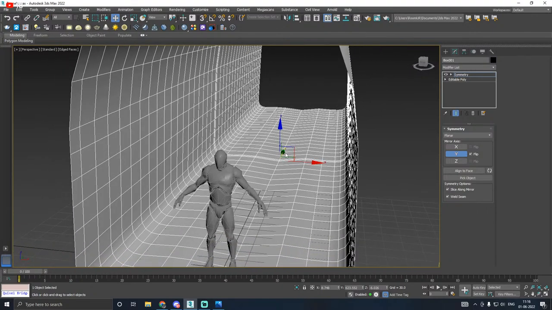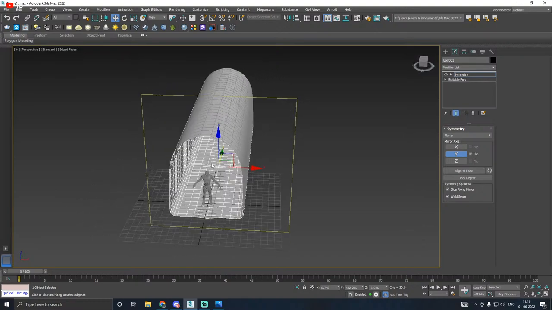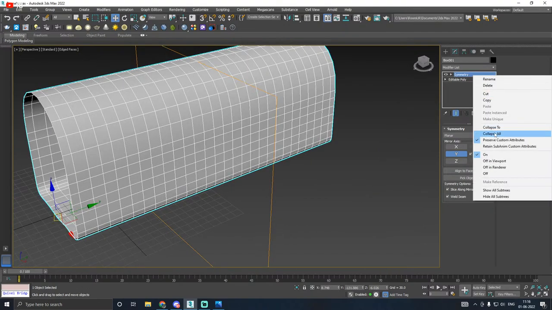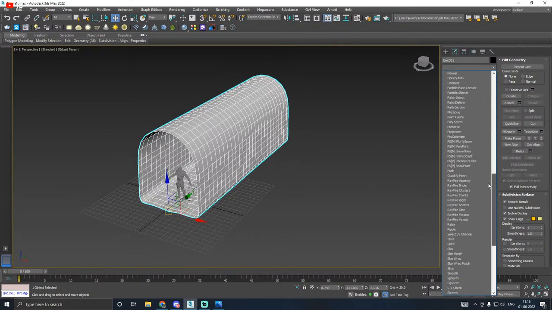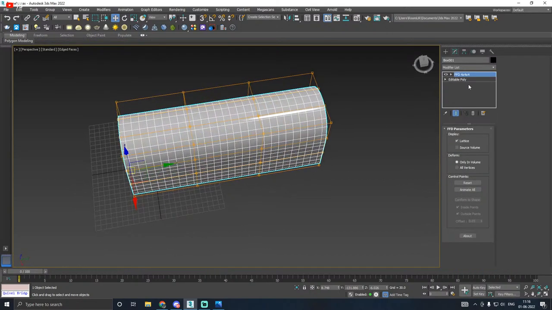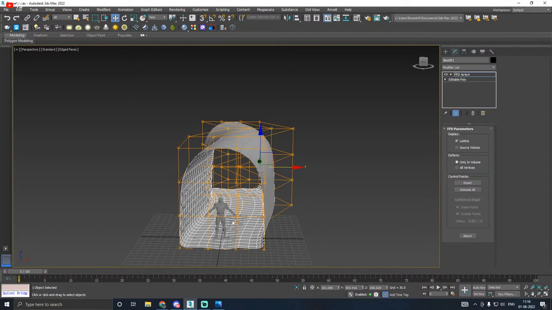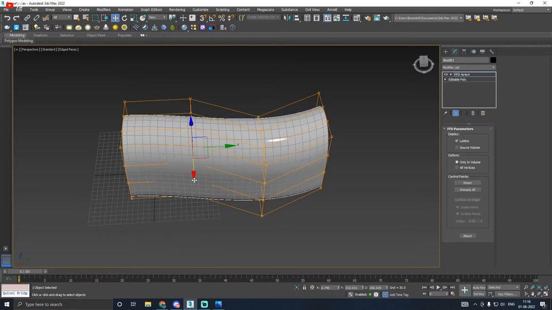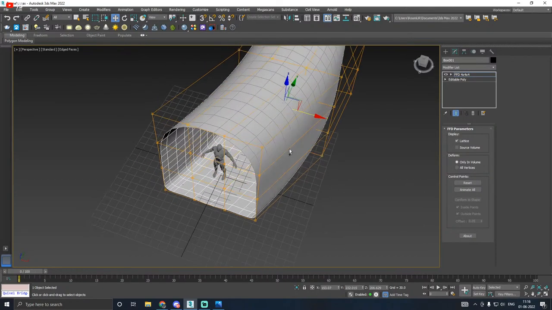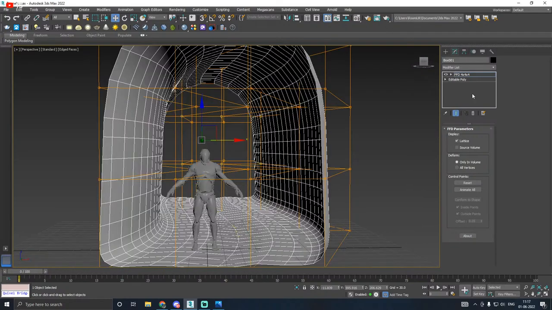Okay, need to increase the length a little bit. Maybe this much, then we will. This much, and we'll collapse it. Then we need to try this FFD, right? Where is it? Yep, and this modifier. Then we move this. Should be opposite. Okay, we can do that later.